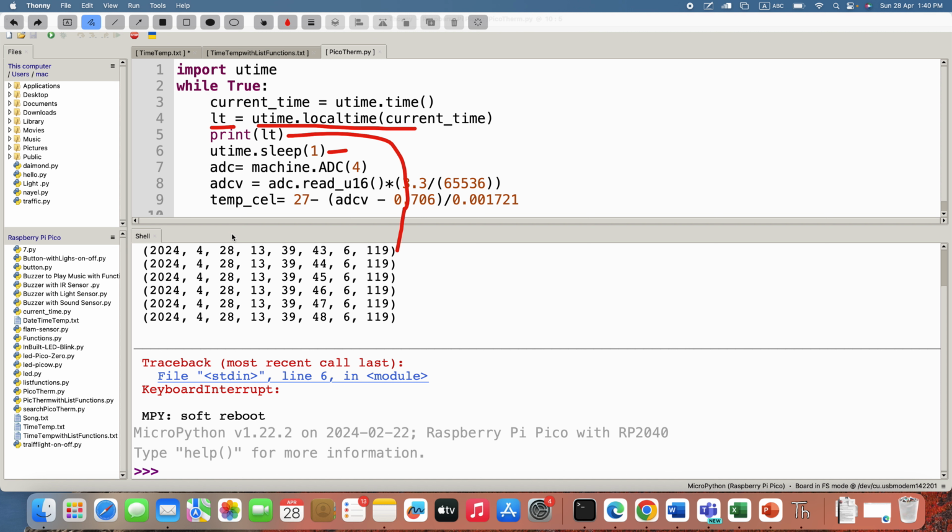There's a second layer. If you look at this tuple, LT0 has stored the year, LT1 has stored the month, LT2 has stored the date, then hour, then minute, then second. This is the day of the week, and this is the day of the year.